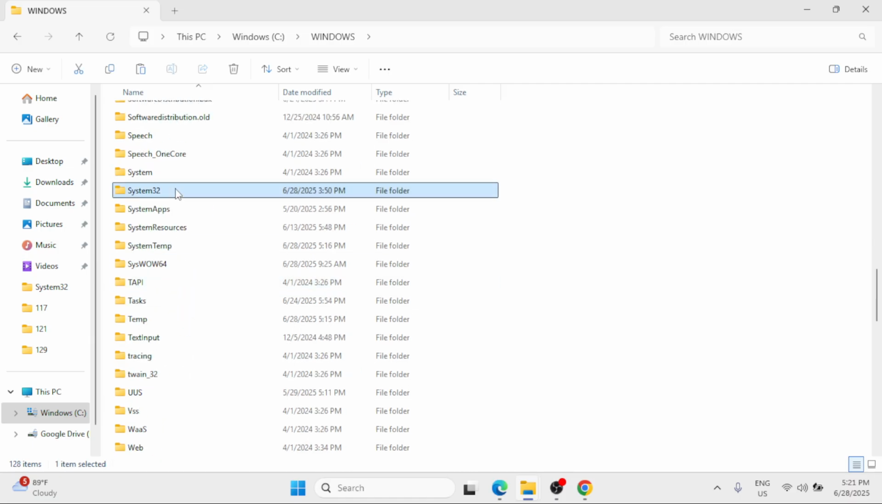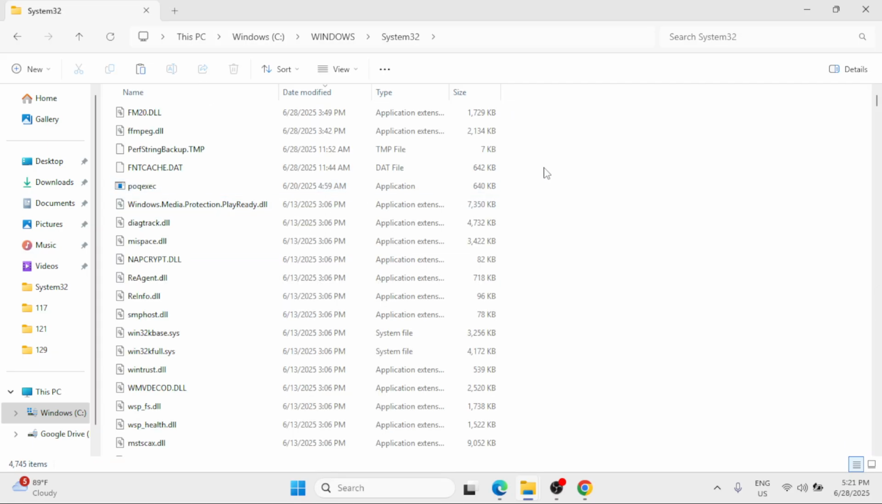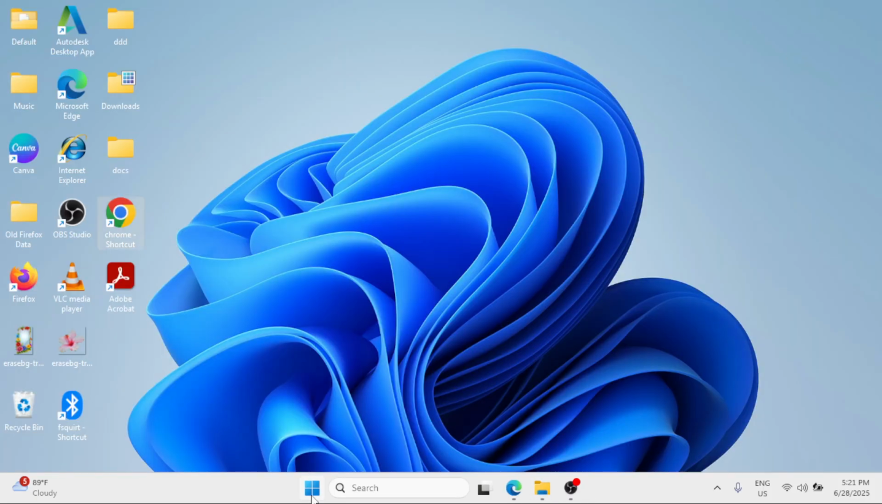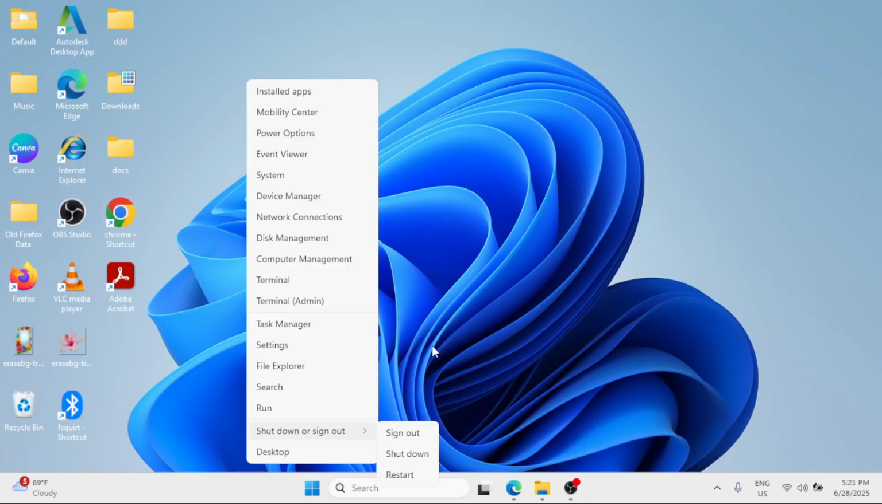So if you are a 64-bit Windows, go to System32. But if you are a 32-bit, go to SysWOW64. Right click and then select paste and click on replace the file in the destination. Now once done, right-click at the Start button, shut down or sign out and restart.